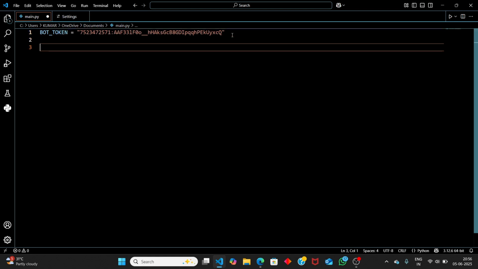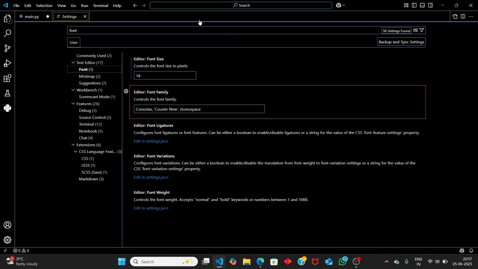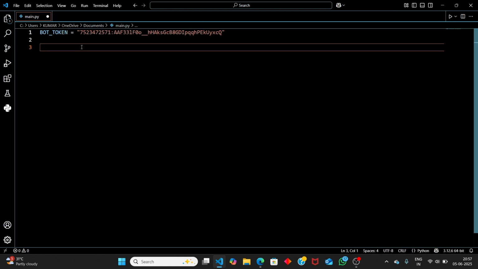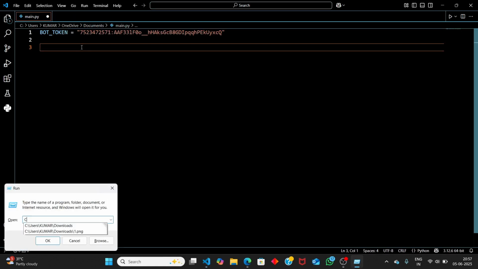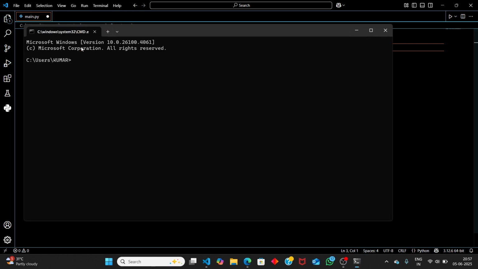Then what we have to do is interact with it. For that we have to install a Python library called the Telegram bot API. Just open your command prompt and type the following command: pip install Telegram bot. Using this, we can interact with the bot that we have created on Telegram via the API. So pip install Telegram bot API and press enter.